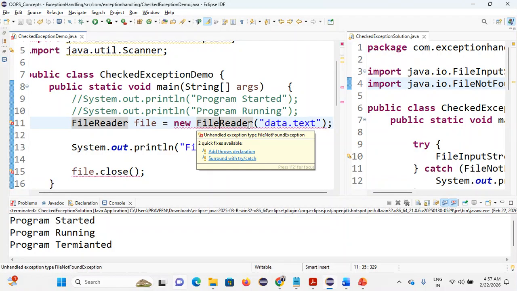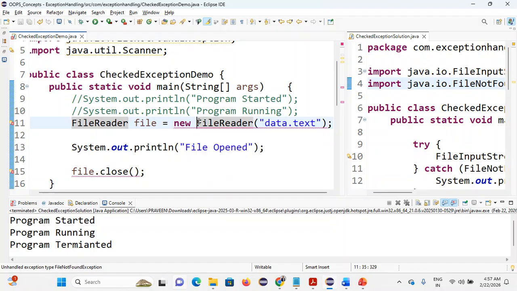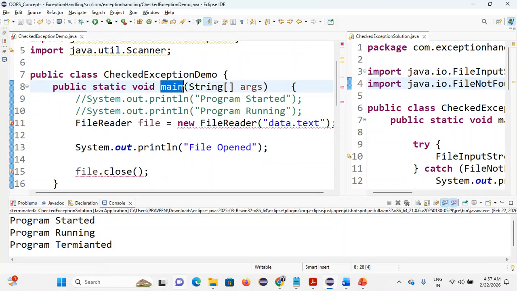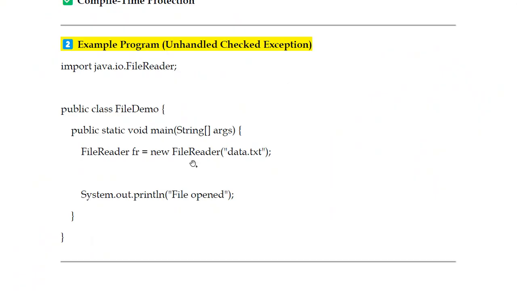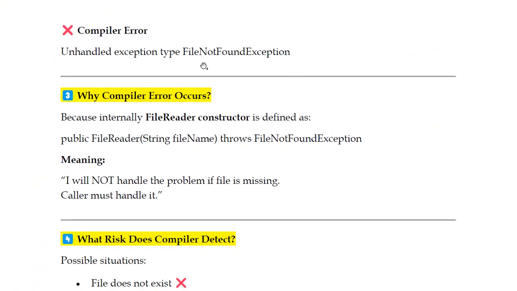We are not handling this exception because, like the sleep method, this method also has a default throws, and then FileNotFoundException is there. We all discussed the sleep method. As per the definition itself, whoever is calling this method should handle it. So who is calling this FileReader? That method, the main function, should handle it. That's the problem here.